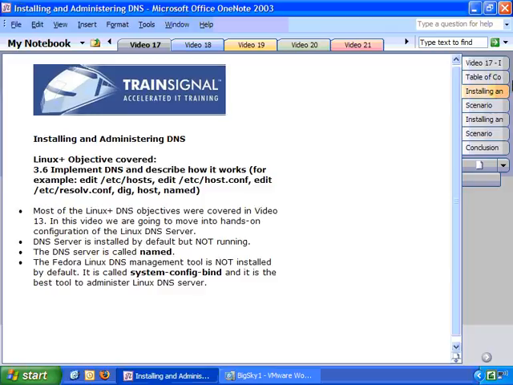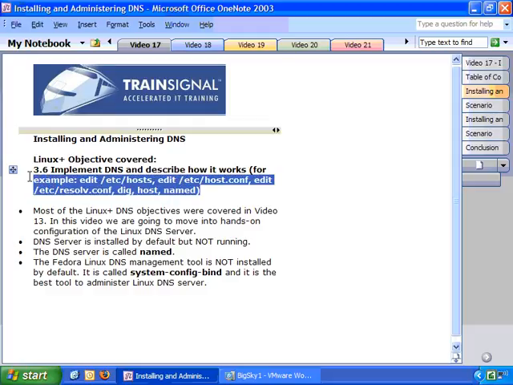Now, back in video number 13, we talked about DNS server. We covered Linux Plus Objective 3.6, which talks about how it works and editing /etc/hosts, host.conf, resolv.conf, and then some utilities like dig, host, and named. Named is actually the DNS name server. Dig and host are the utilities. So we covered this back in video number 13, and in this video we're going to move on to a more hands-on experience with DNS server.